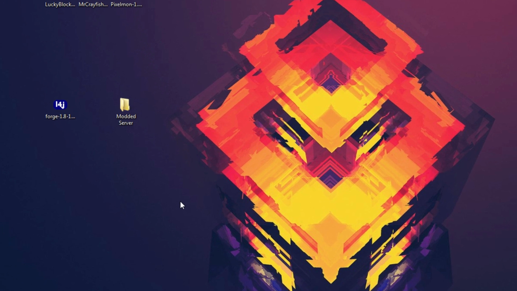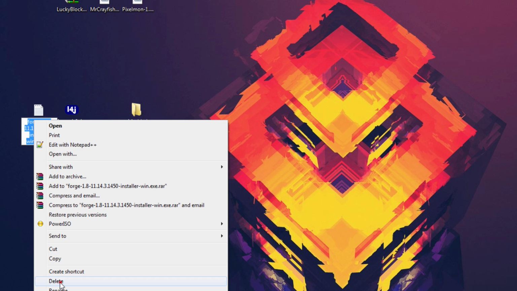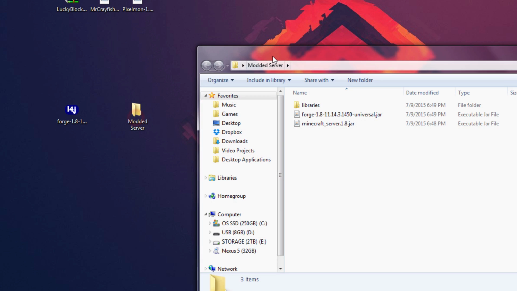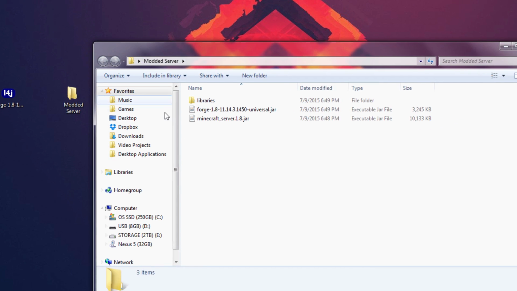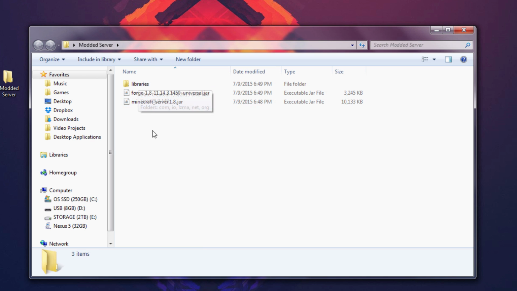Now we're gonna hit OK, and then we're pretty much done with this. You can delete it if you want, but I'll just leave it there. But anyways, it should also make another .log folder. You can actually delete that. We don't need that. It's just some installation logs. But anyways, we're gonna go into our modded server folder, or whatever server you named it, and then it should have these 3 files in here, or 1 folder and 2 files.